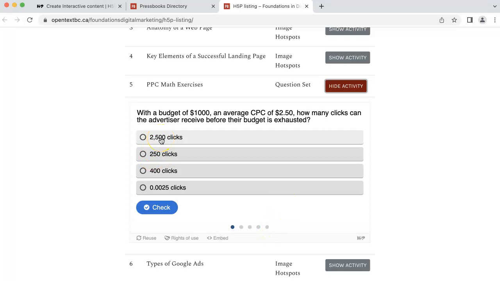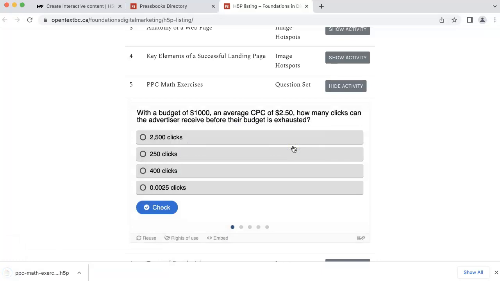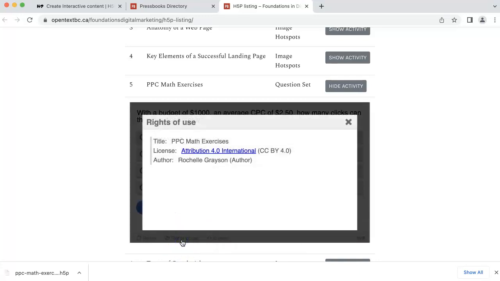And let's say I decide to use this, to reuse it. I can click the reuse button to download the H5P file if I'd like to upload that to my own H5P instance, or I could simply click embed to embed. I can also see the rights of use, which will usually come over with the activity itself.